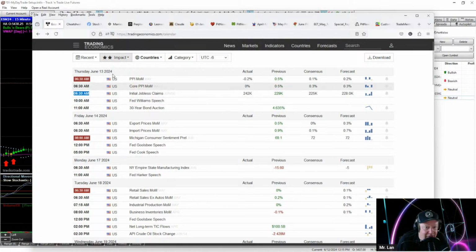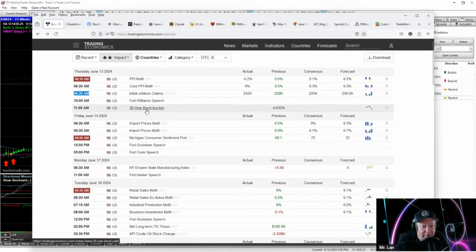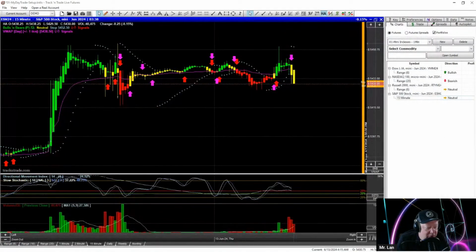All right. So at 10 o'clock today, we've got Fed Williams speaking. He's a 2 impact. He's not going to change anything. He's just going to kind of give his opinion, and nobody really cares what he thinks. So it's not going to move the market a whole lot anyway. And then the 30-year bond auction is not going to move the market either, unless you're maybe trading the bonds. Okay, so the big news for the day is over.